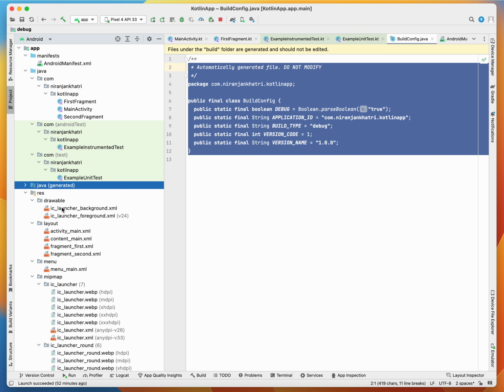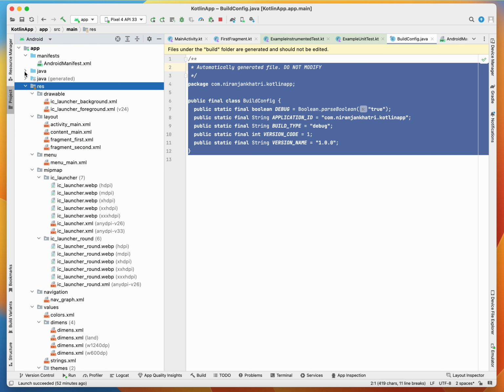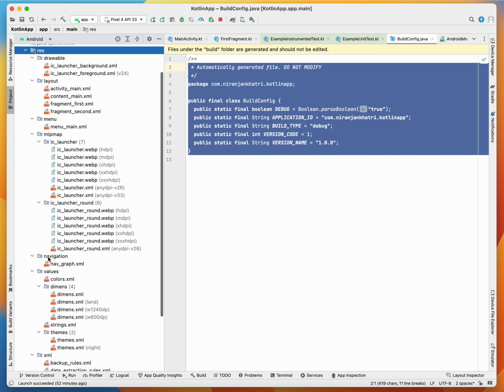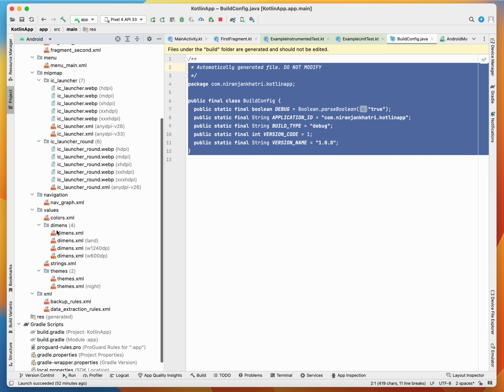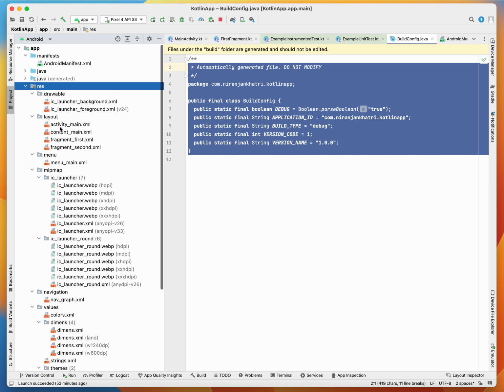Okay, so now let's move further to another section of our project structure, and that is our IC launcher, like a drawable. Okay, let's close this and let's understand the resource section. This resource section actually consists of a lot of drawables, layout, menu, mipmaps, navigation graph, values, and many more. So we will discuss them one by one.